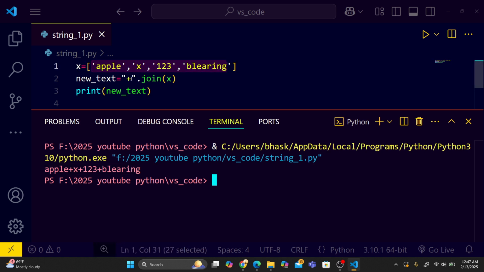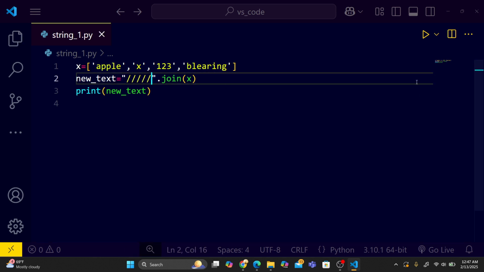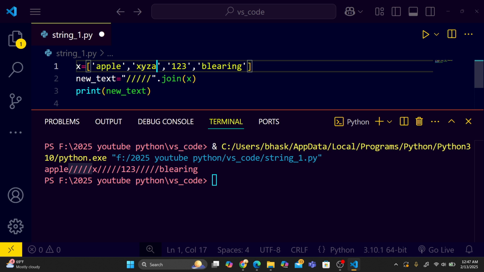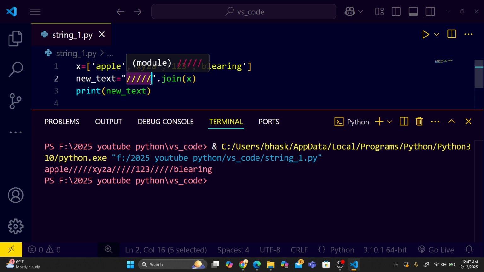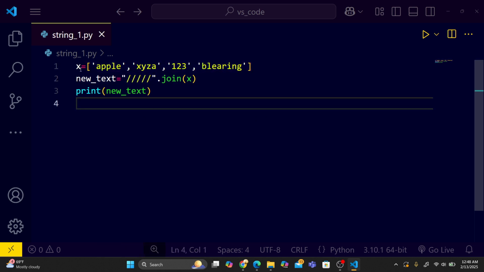You can see, I just use the division sign five times here. So now you can see it is joined by five division signs, x y z. So just run it. The string has been joined by five division signs. This is a list. Okay, so this is the join method. You can join by anything, but remember this should be a list of strings.